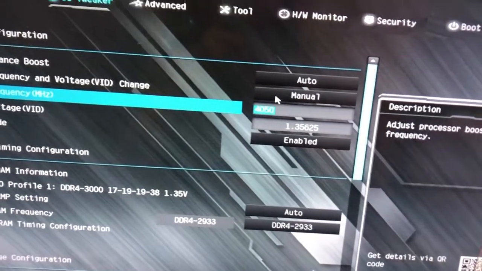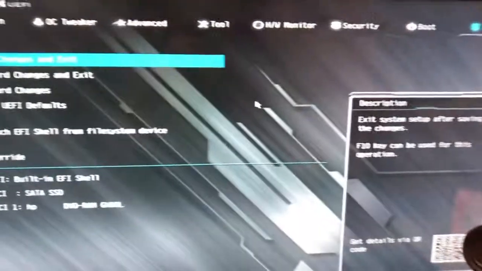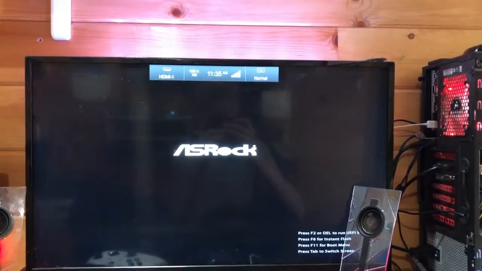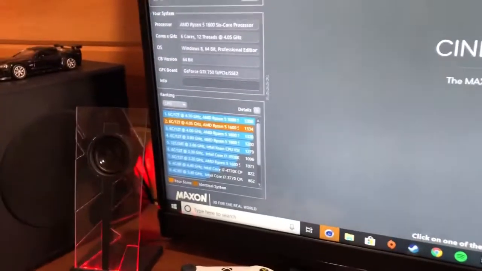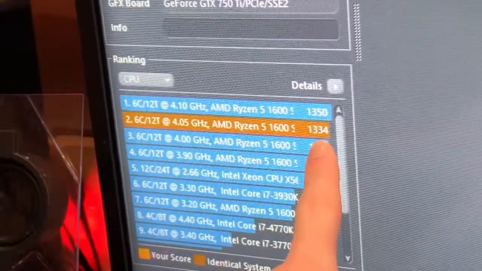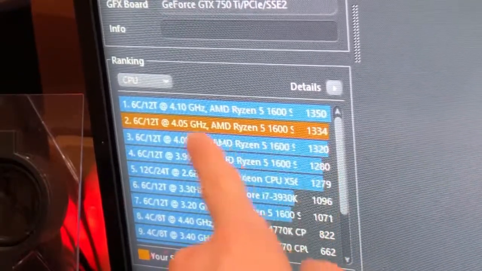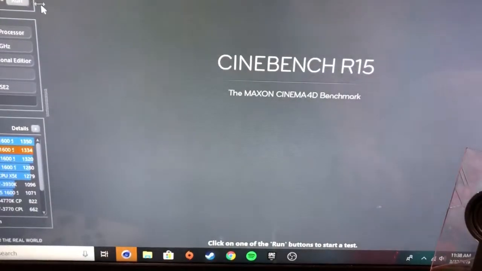So I'm going to hit enter, and I'm going to go over to boot or exit, and then I'm going to hit save changes and exit, and then save. So now my system is going to restart and reboot, and then I will show you guys how it performs in Cinebench R15. As you can see right there, those are my previous scores. I've hit as high as 1350. My most recent one is 1334, and then these are some of my lower ones at 3.9 gigahertz. So I'm going to do a test and just run it so you guys are able to see it.